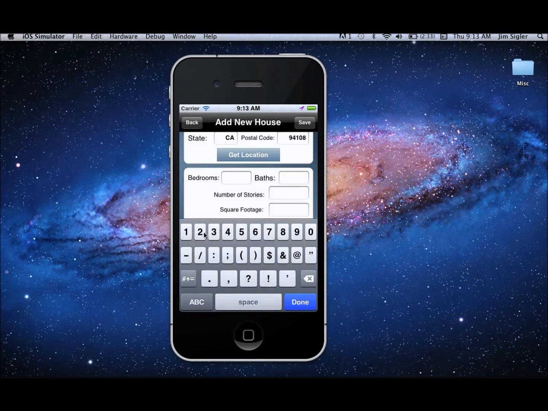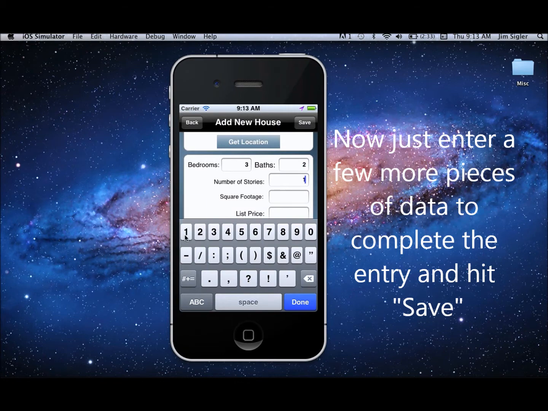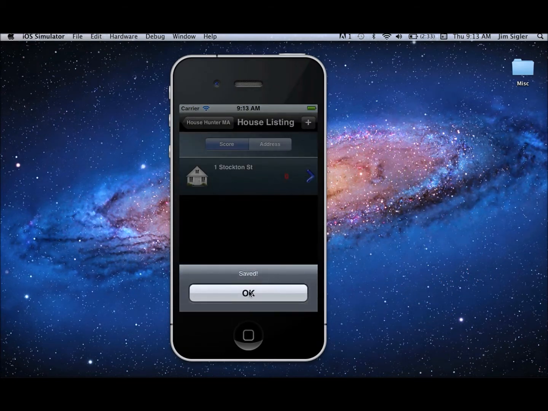Once you have the address in, you only need to enter a few more pieces of data on the home, like beds and bath and square footage, etc., and hit save. House Hunter will let you know it saved the location, and the home will appear in your home listings.